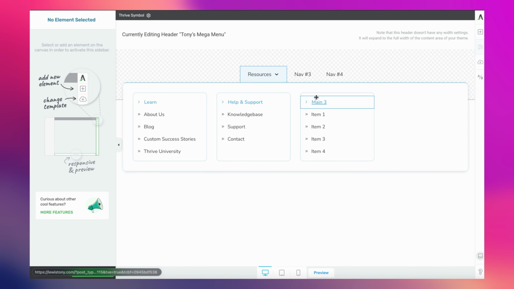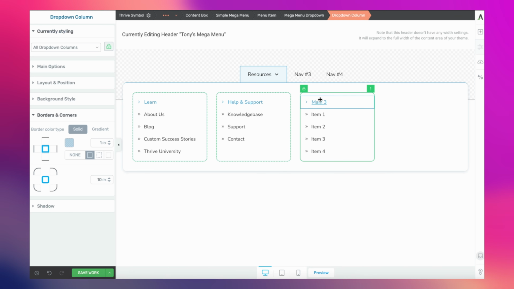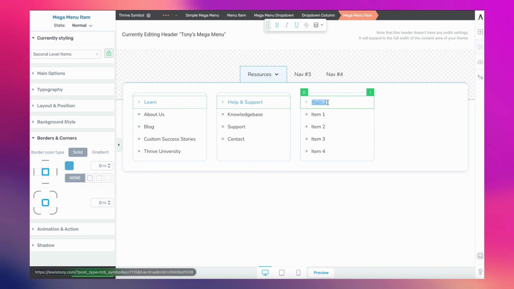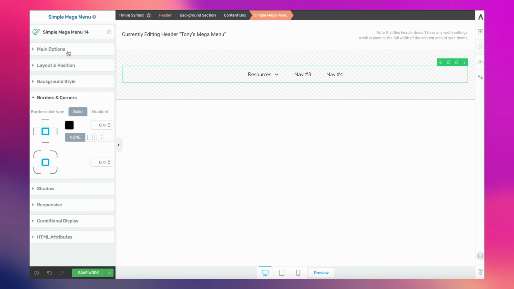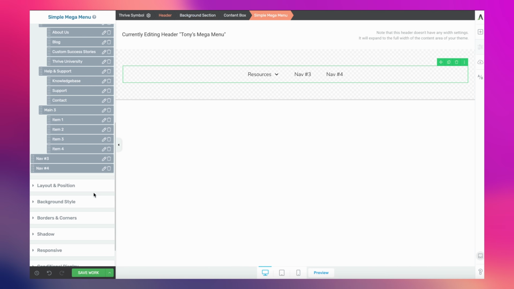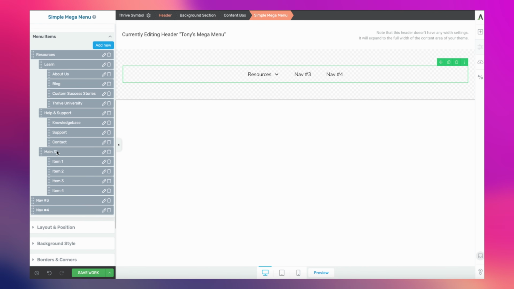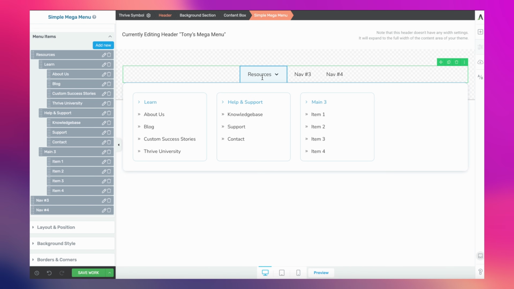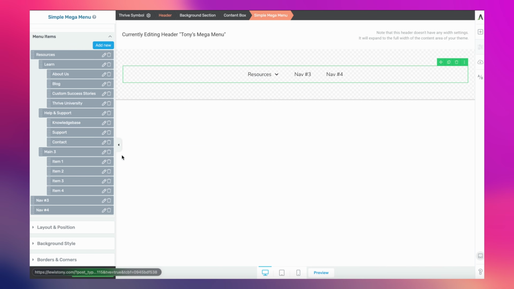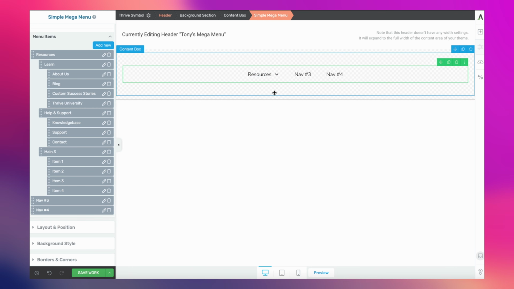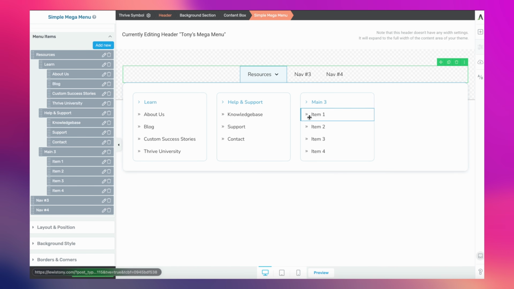And here's what's going to happen, okay? So if I were to treat each of these different menu items, which they are, right? I mean, if we go inside our simple mega menu, main options, menu items, you can see how inside main number 3, I have item 1, which is here, item 2, item 3, item 4, and then here I've got main 3, item 1, item 2, item 3, item 4.